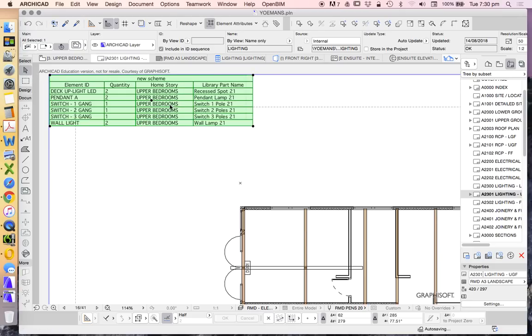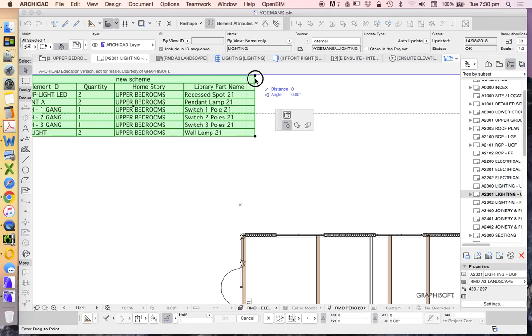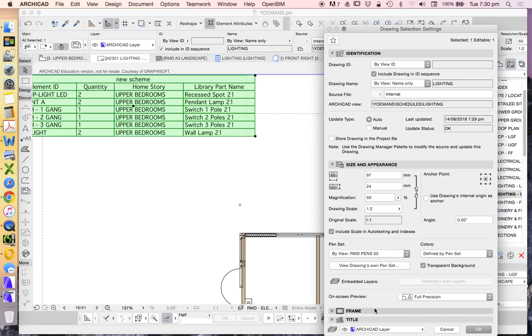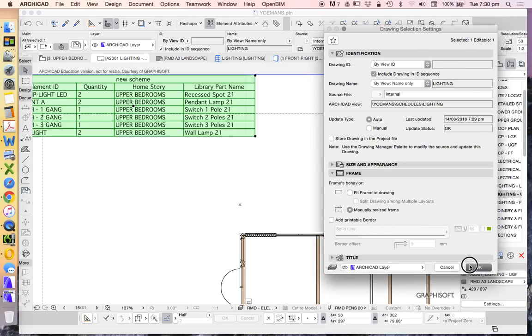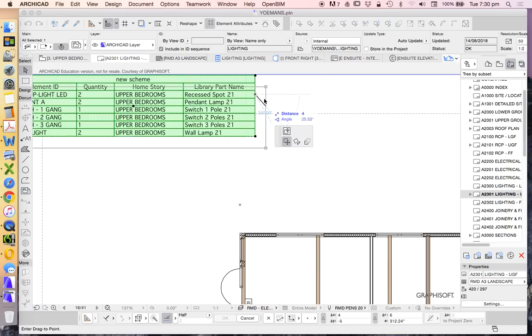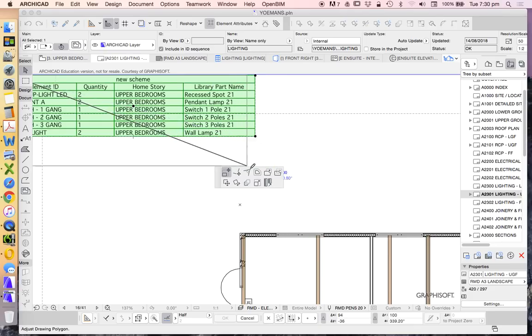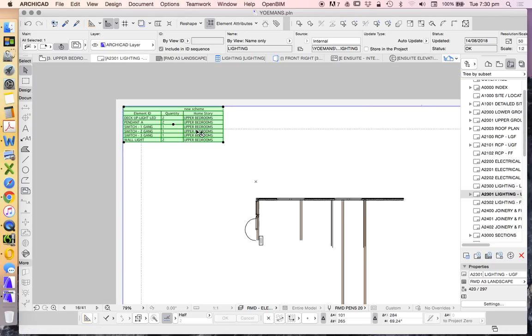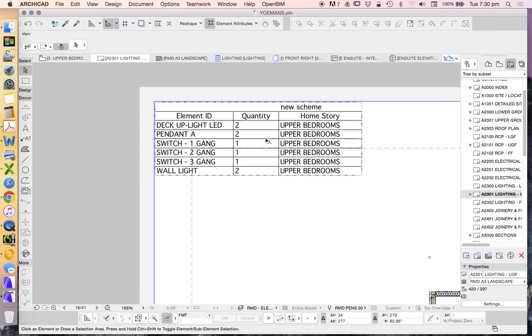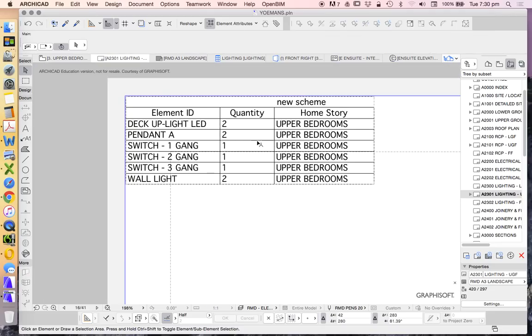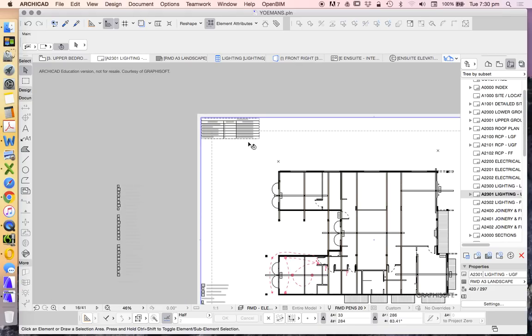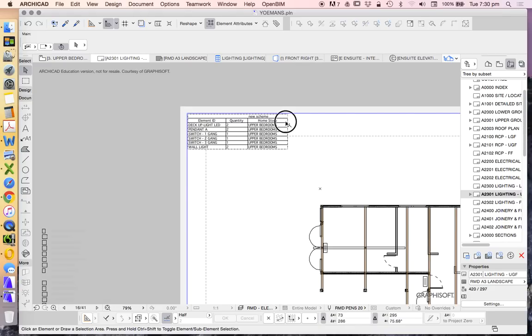Now the really cool thing about this is if I want to, because this is a reference drawing, I could just make it smaller. Let's go into the setting, frame, manually resize, and then I can just grab this edge. It's going to let me do it. There we go. And stretch this edge so we can't see that other column anymore. So now we're only seeing the element ID, the quantity, and the home story. And of course, this can get bigger and be added to. This is updatable.